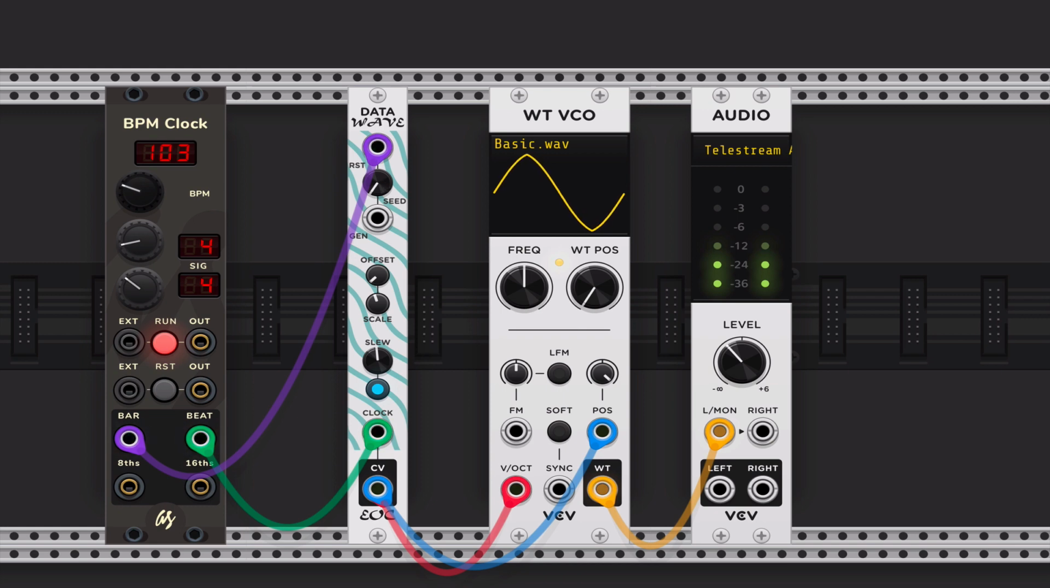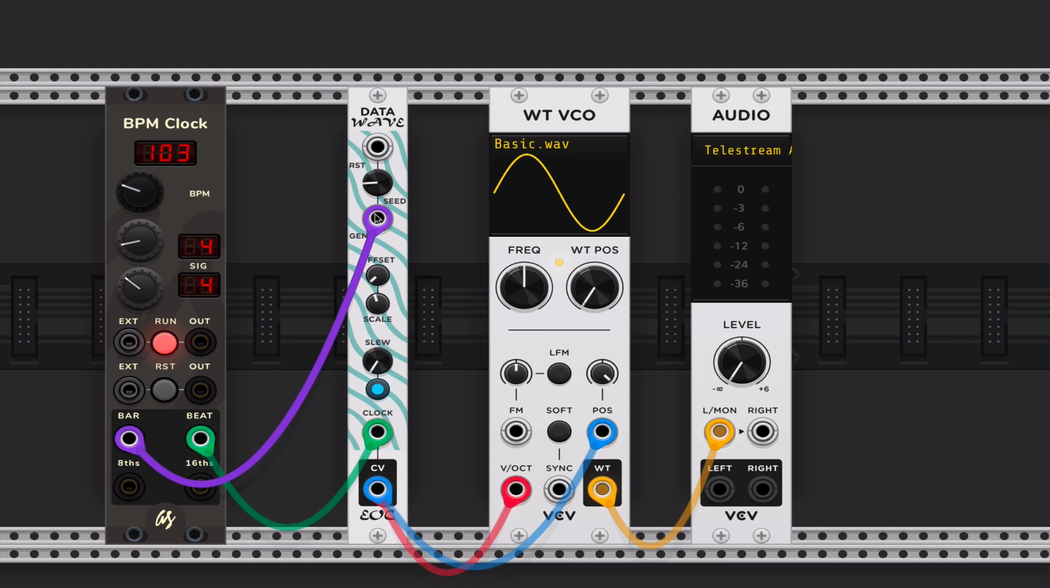And then we change the seed, and we get a variation. Instead of manually changing the seed, we can use this gen control here. If we use the bar input, you can see that every time the bar comes around, the seed changes. You can see the knob moving.